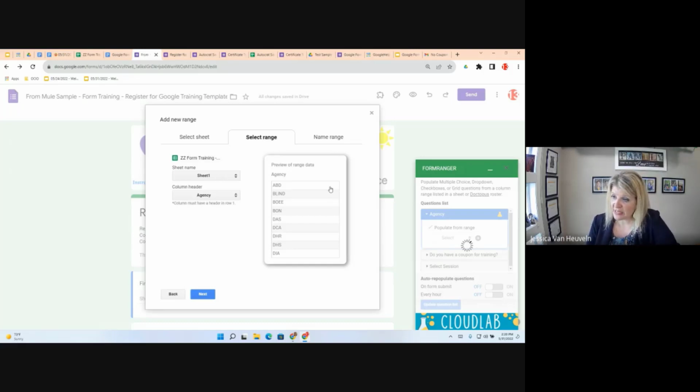You can kind of see the preview. It's telling me that sounds good. You could always do other kinds of selections here. You can do select sheet, name range. You can get really fancy here, okay?